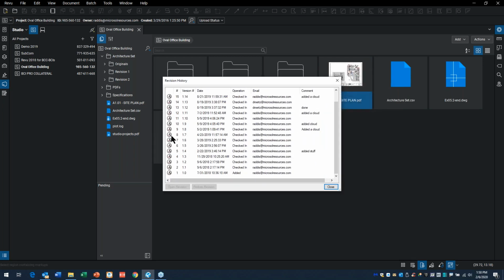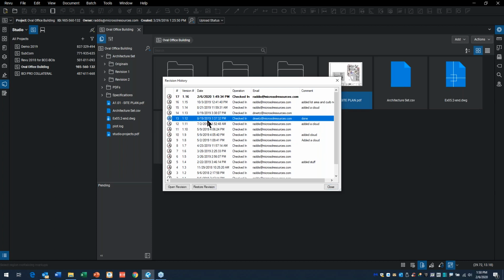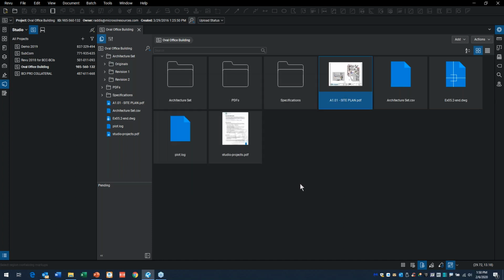And I will have all of the histories of this file, all the revisions. I can click on any previous revision and tell it to open that revision. So I can go back in time to every single time this was worked on. I have a copy of that. Pretty valuable, I think. Okay, so that's your kind of big overview of studio sessions and projects.